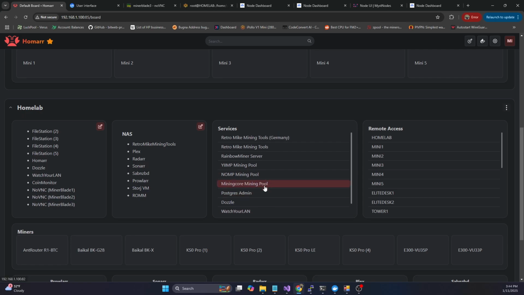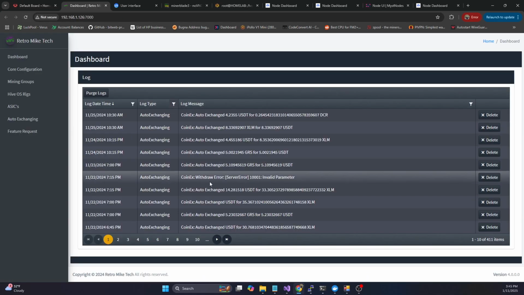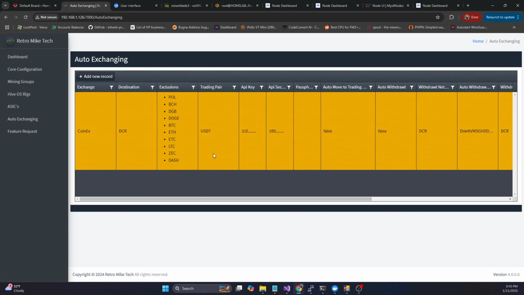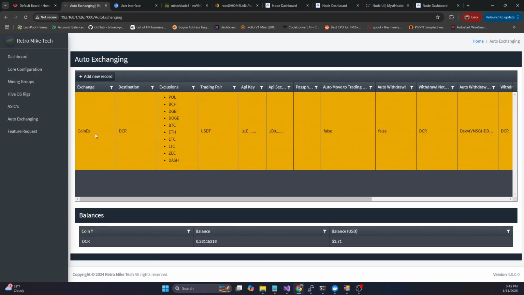So this is kind of my links of various apps that I'm running. A lot of these are going to be based around mining, but these are things I may need to log into these dashboards to manage things. I talked about I'm running 2 copies of my mining tools. And the reason I'm doing this is if we hop on over to the auto exchanging section, what you can see is I've actually got an auto exchanging section set up for CoinEx.